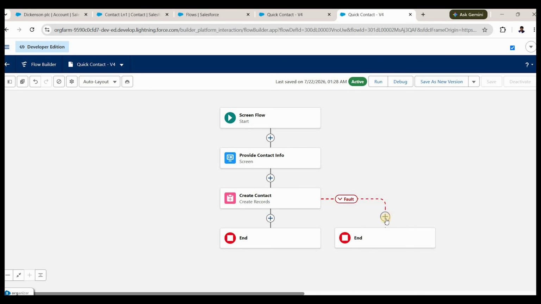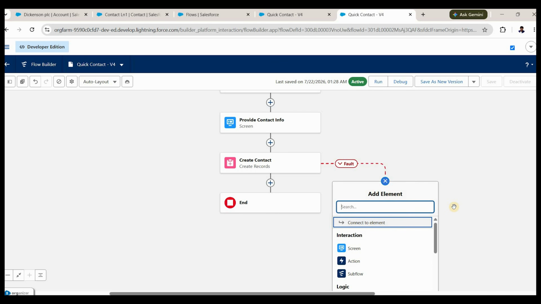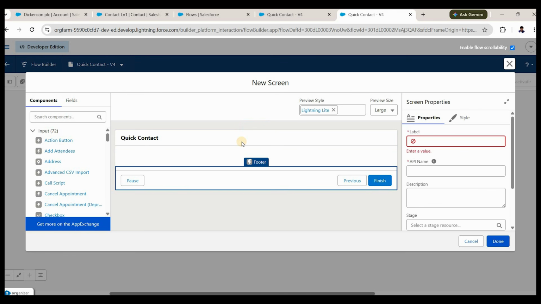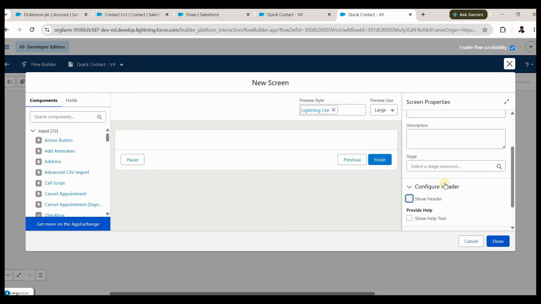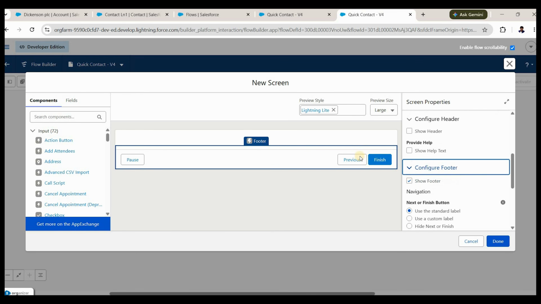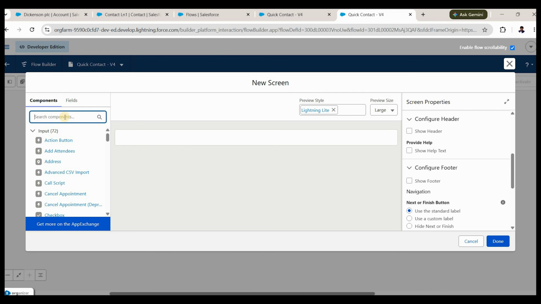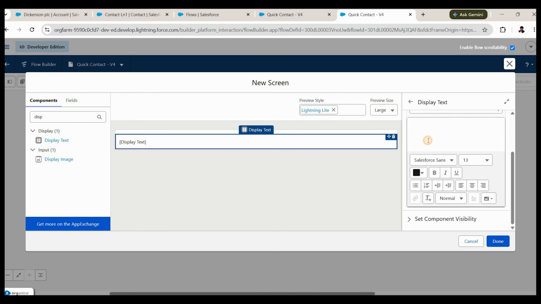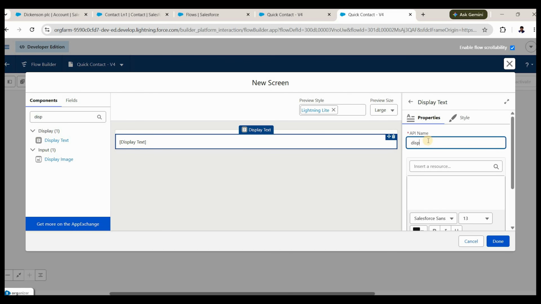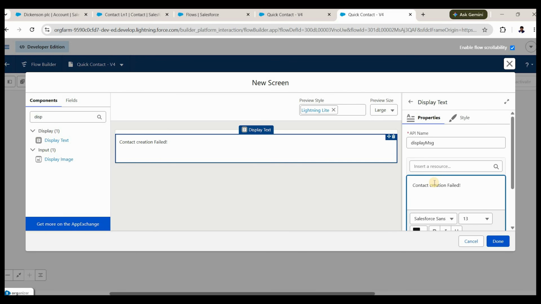So here I will add one more screen to display a proper user readable error message. I click on screen, and here I don't want a header or a footer, I just want to display a message. I scroll down, uncheck show header, and uncheck show footer. Here I want to display a message, so drag and drop a display message. First I will give a name for this, display message, and here I will write something like contact creation failed.